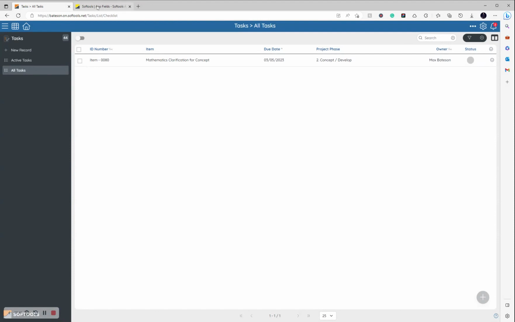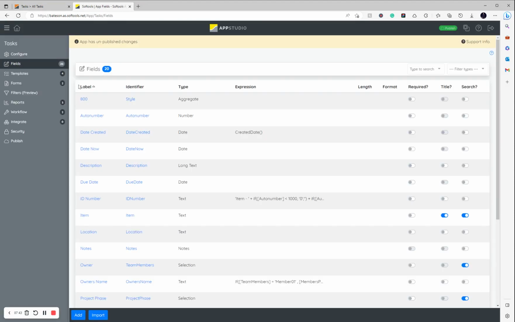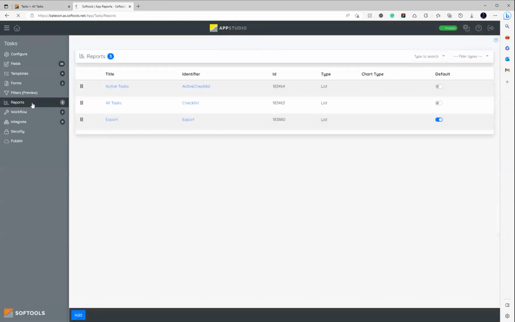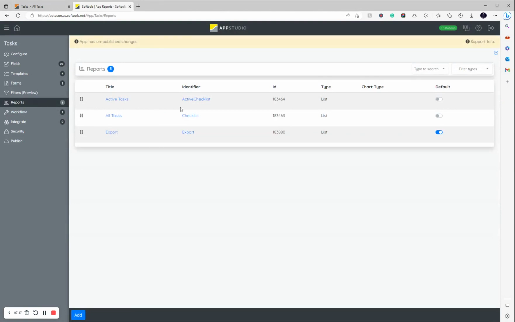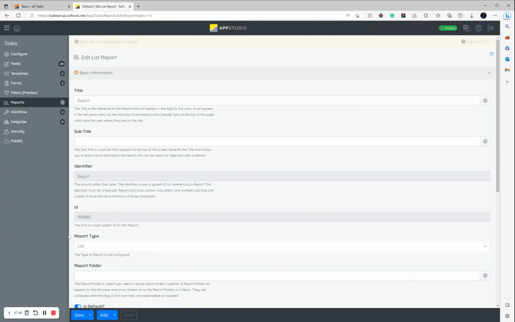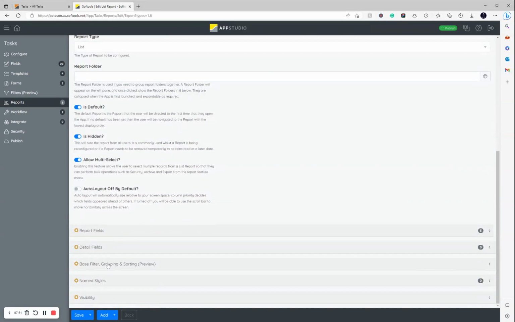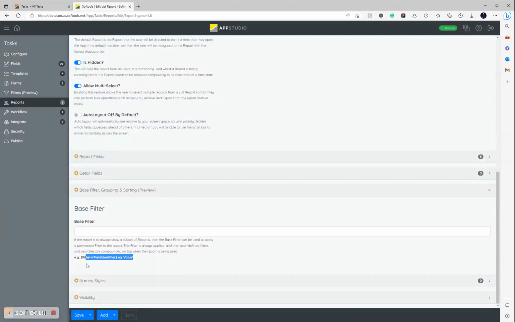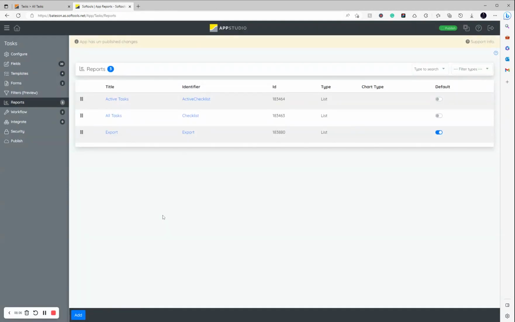Next, I'm going to show you how to do this in a report filter. So you just go to a report that you want to add the filter to. I'll select my export. This is just a hidden one, but I'm just going to show you how to add it into the base filter. You get your filter string below. I'm going to do this based off this year. It's equal to true. And now that's going to show me on this export only the records that are due this year.